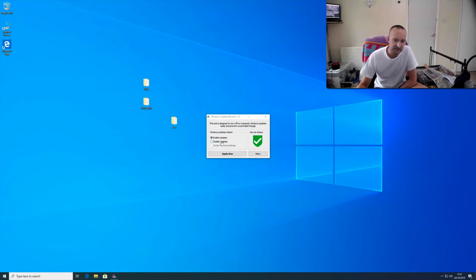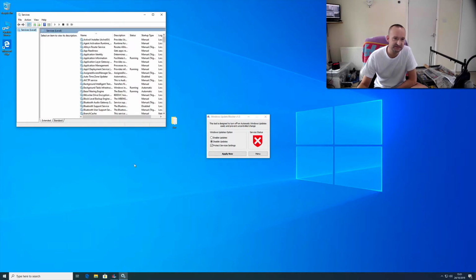Here we go. Protect service settings, disable updates. Apply now. Please wait. There we go. Now, from now on, you should not get them stupid upgrades. It's got some cool tools in here as well. You got your Windows services as well. It sort of shortcuts you to it and all that, because a lot of this stuff you have to go around in the settings and everything.